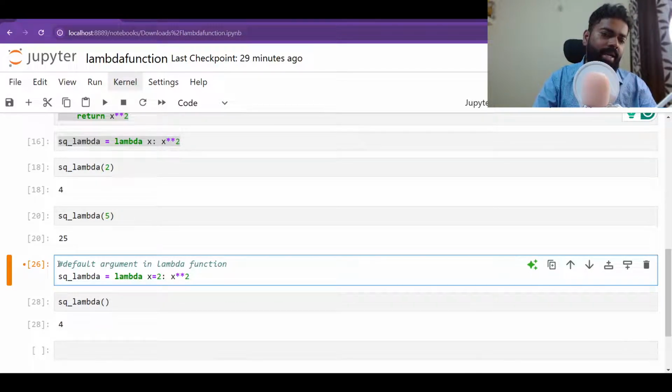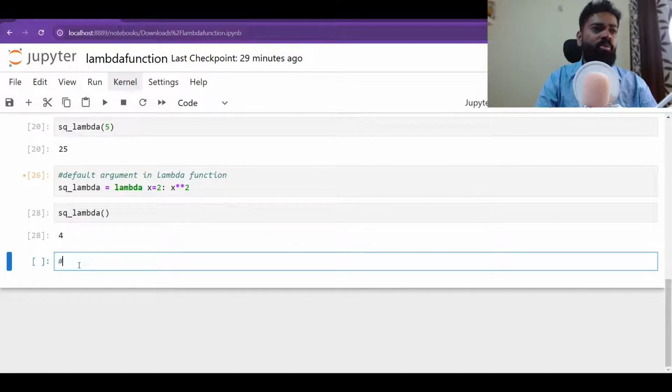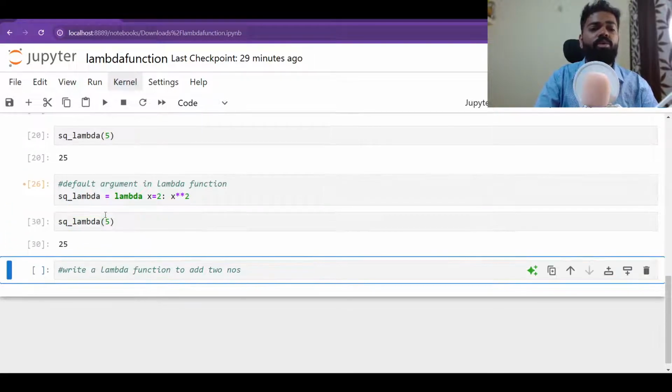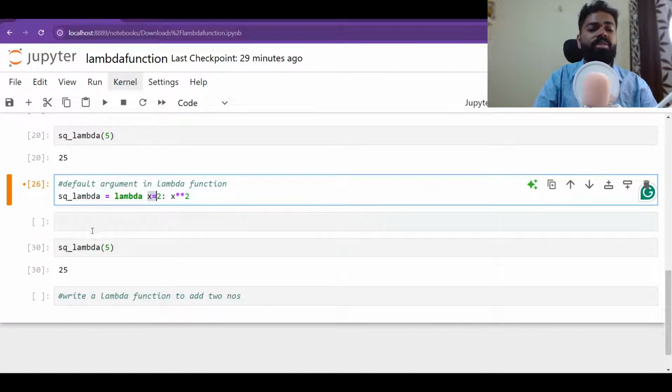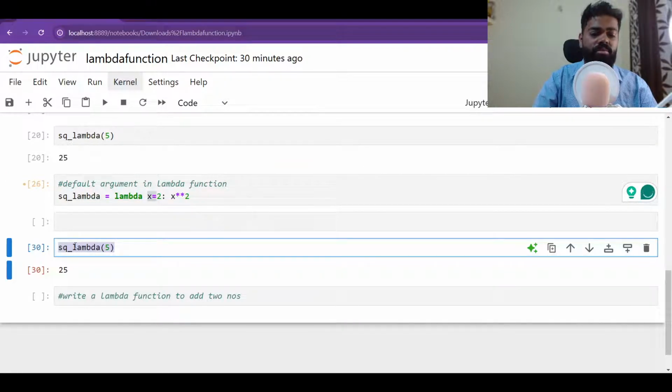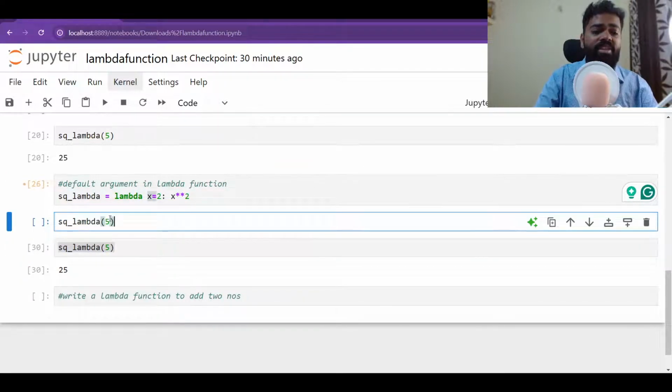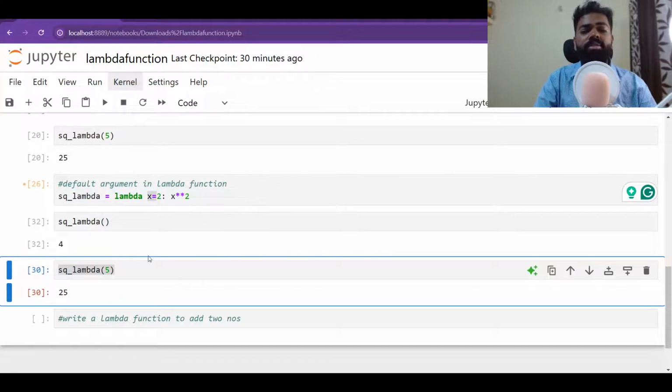Now moving ahead. Write a lambda function, some work, because you have to practice it. Write a lambda function to add two numbers. If you insert any other number, say 5, it will give 25, but if you don't provide any value, the calculation will be done with the default value. Now try it out, guys.